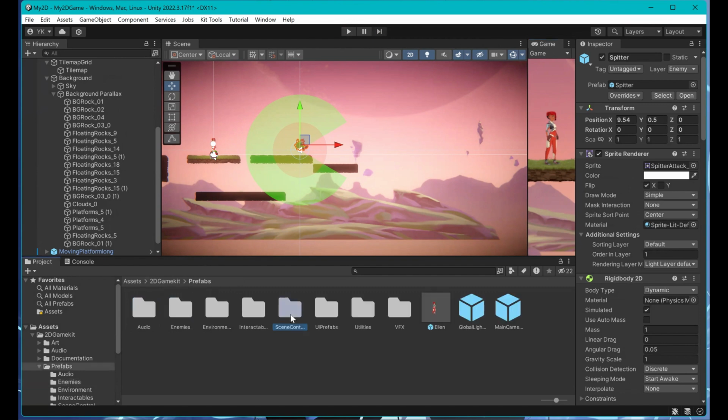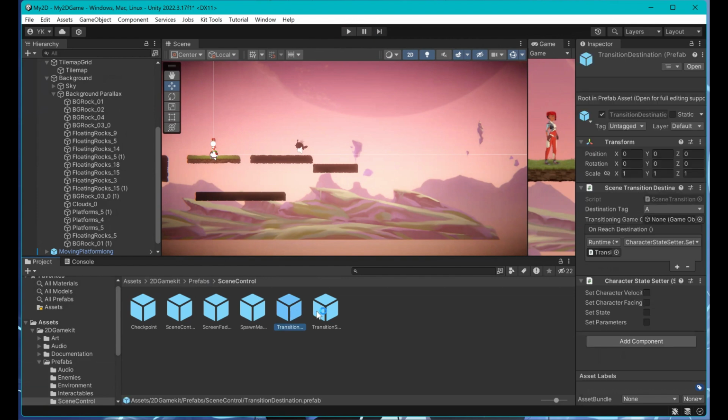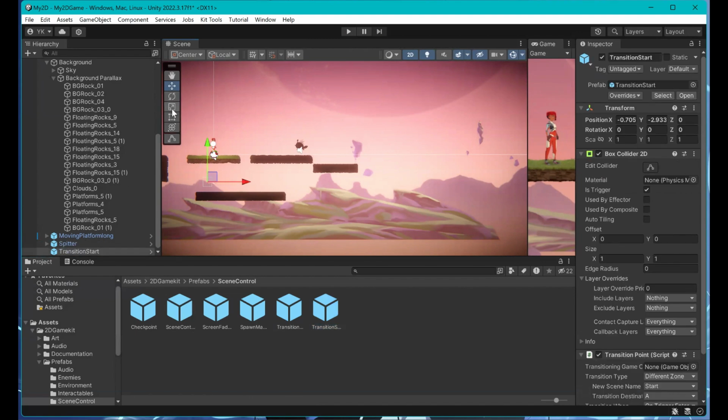So same, you have to go to the scene content in the prefab scene control, and you can see the transition start. I'm just going to drag and drop it. I'm going to resize it. So you can see this green box, right?